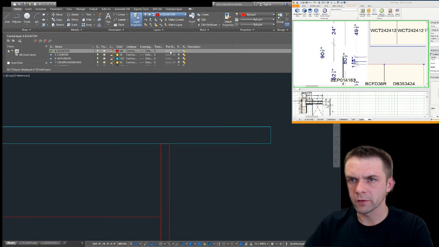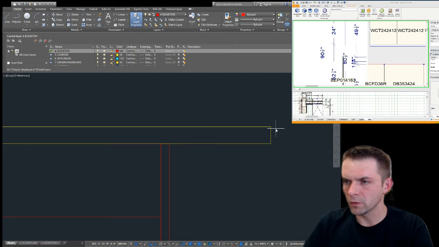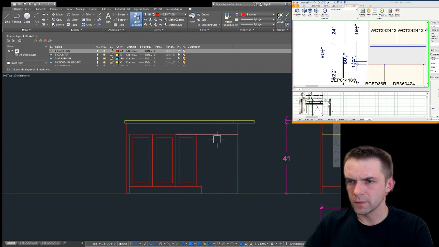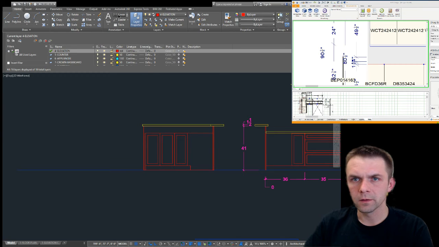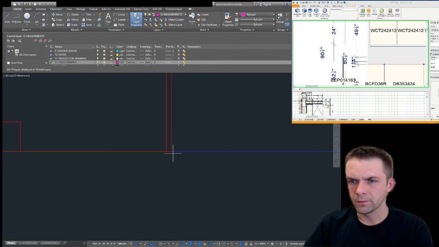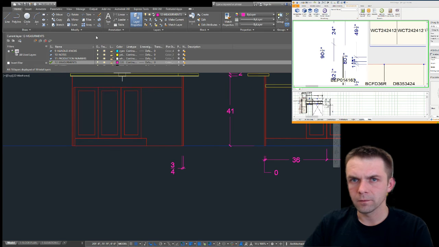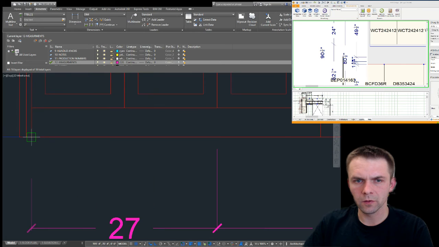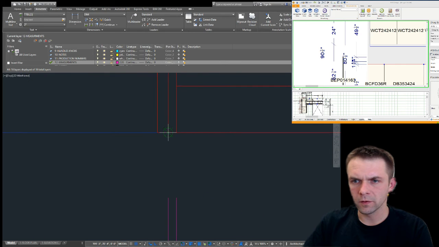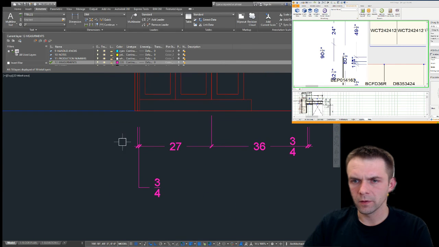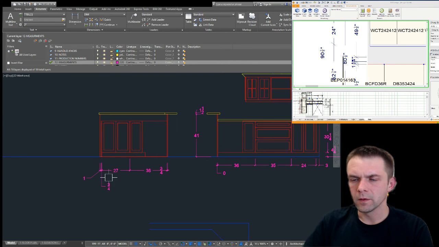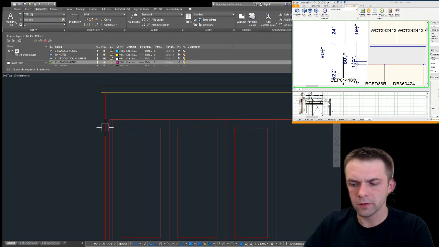This is our countertop. It's at 12. Actually, it goes this way. Now we select measurements. Annotation continues. So that's 36, 27, 3/4, and that. There you go. So we have that.